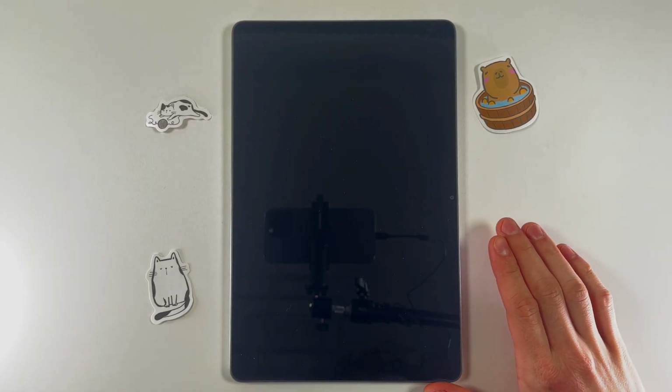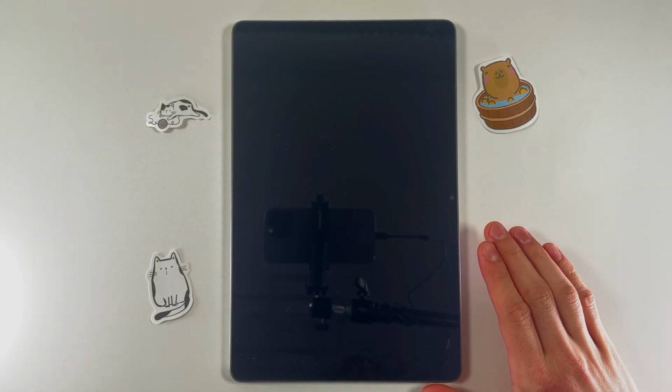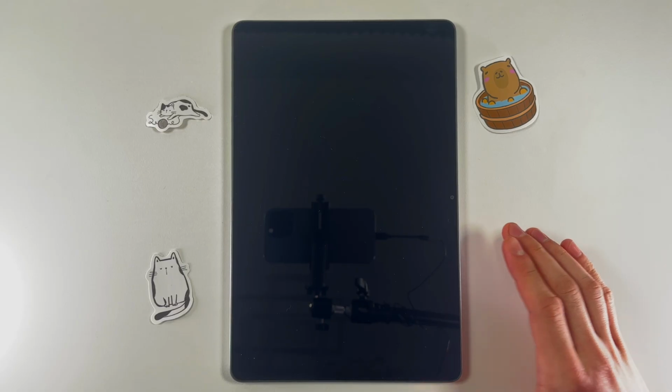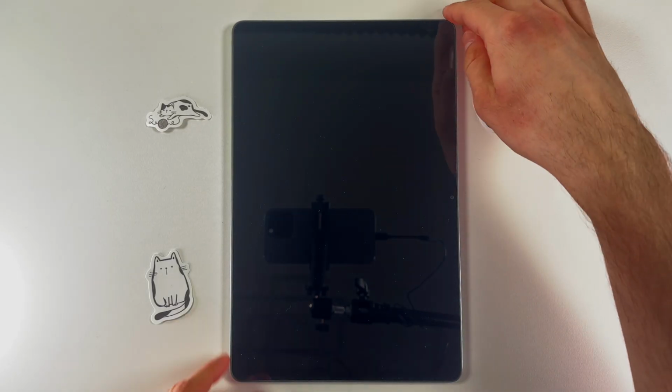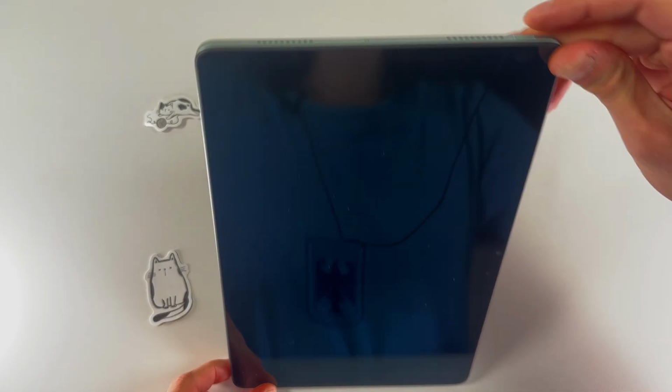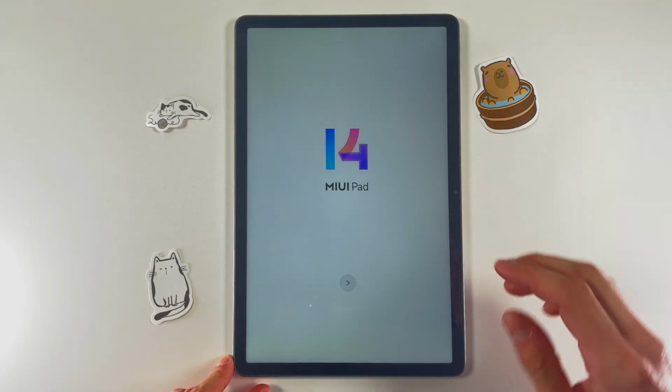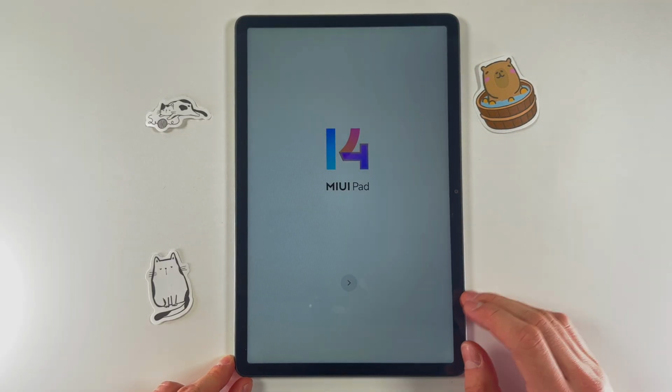Hello everyone, so let's set up your Xiaomi Redmi Pad SE step by step. Follow these instructions: locate your power button, it's right here on the top. Simply press on it to activate the screen.